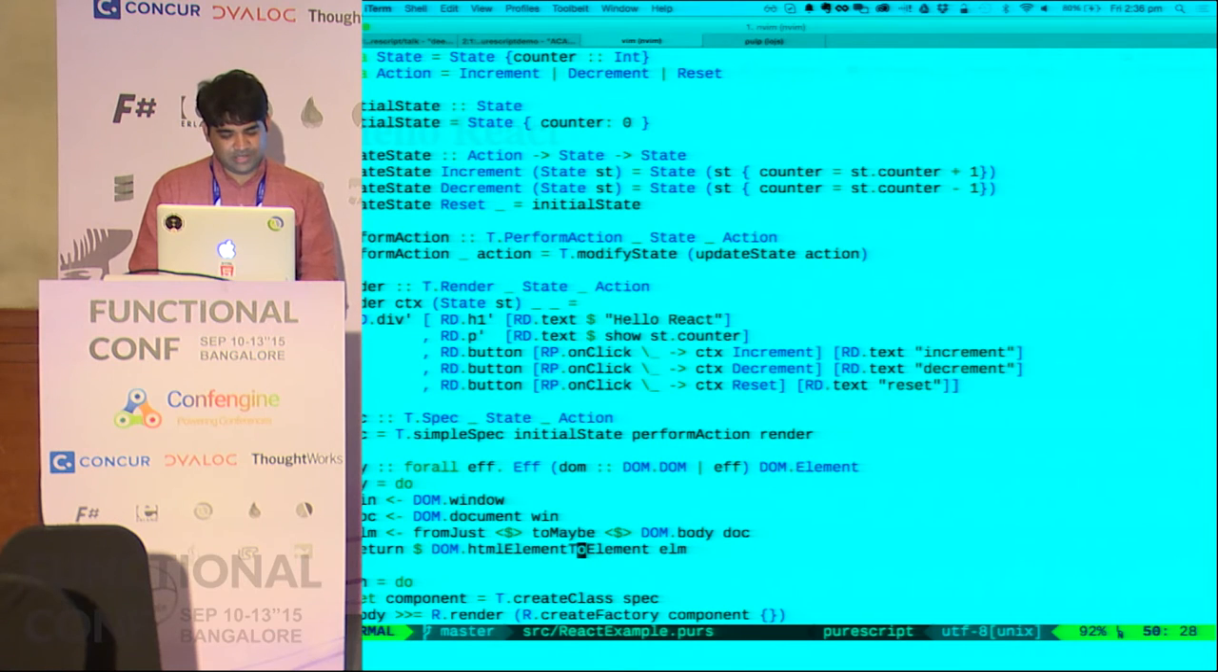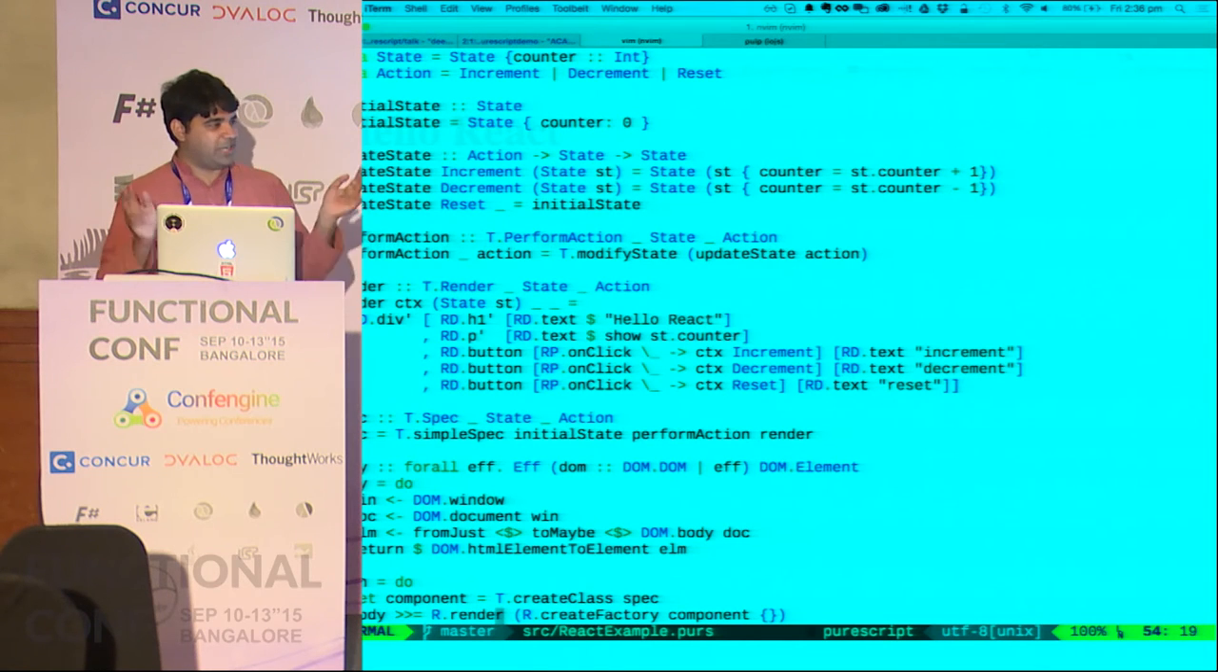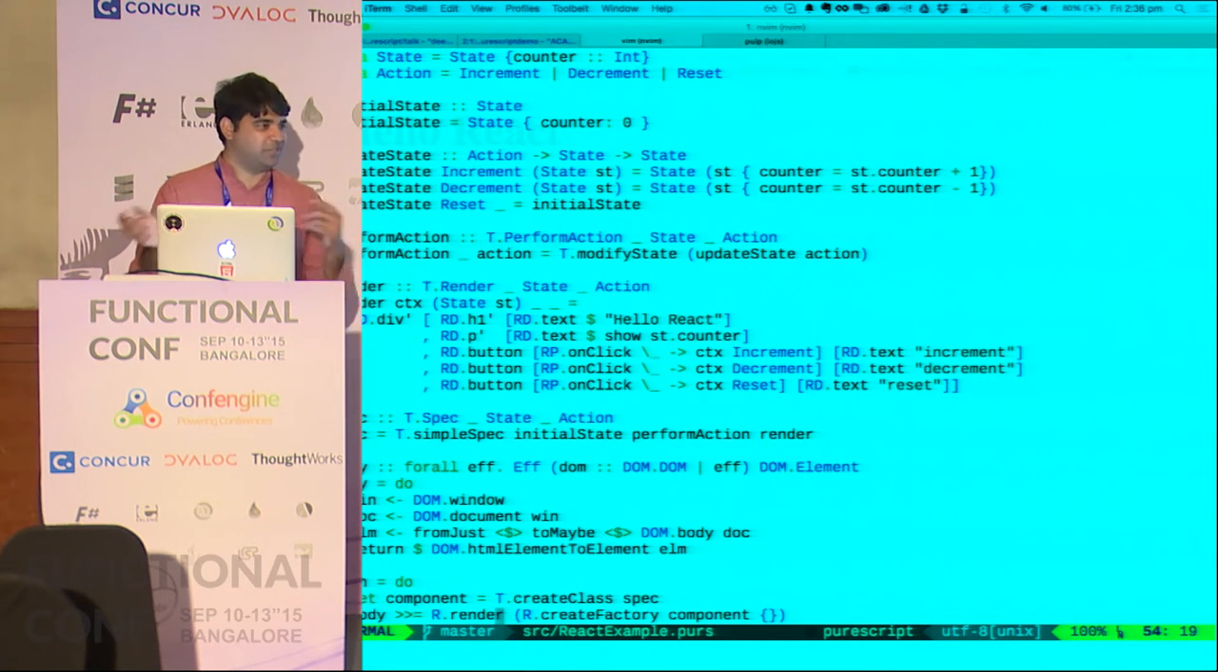From there, this is just a helper function because the render method expects an element and not an HTML element. So you have to turn the HTML element into an element. It's just two libraries in the DOM thing which actually changes. So it's just a type helper. And then I call the render method. So the r.render method is the React render method, which actually gets called.